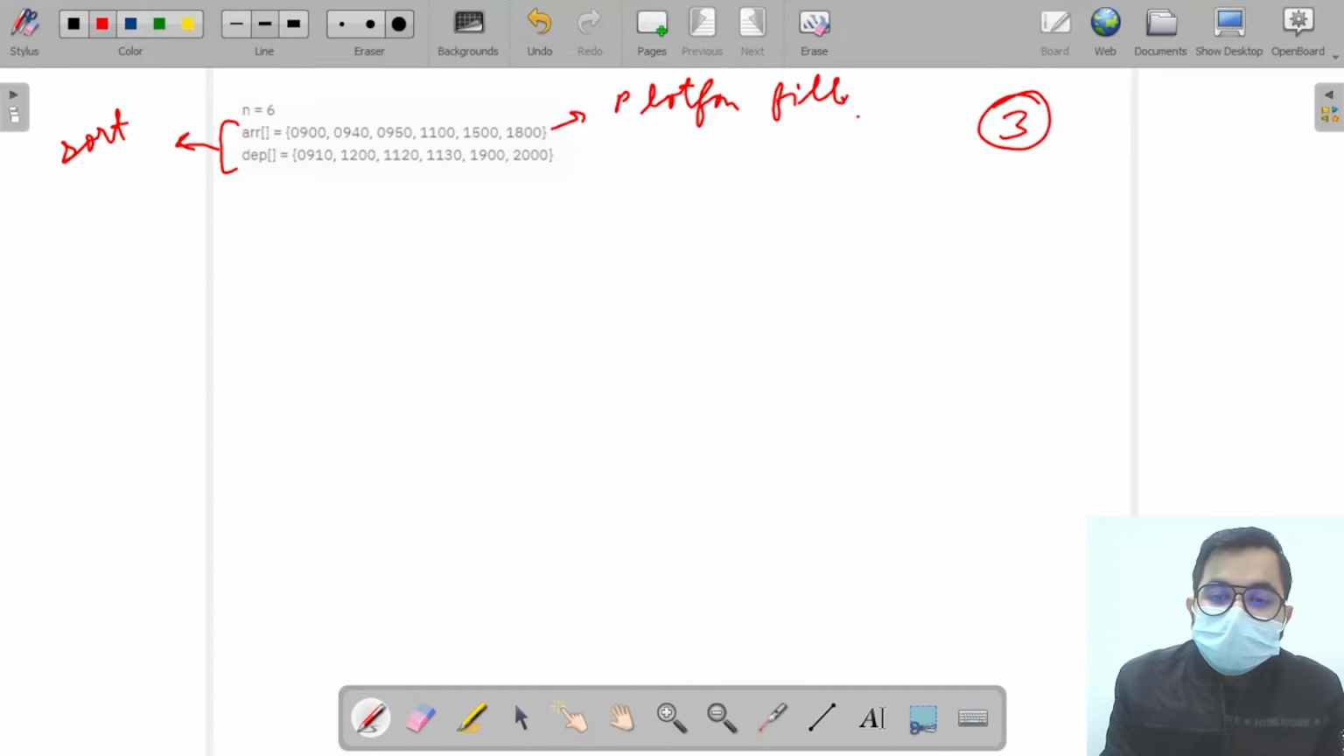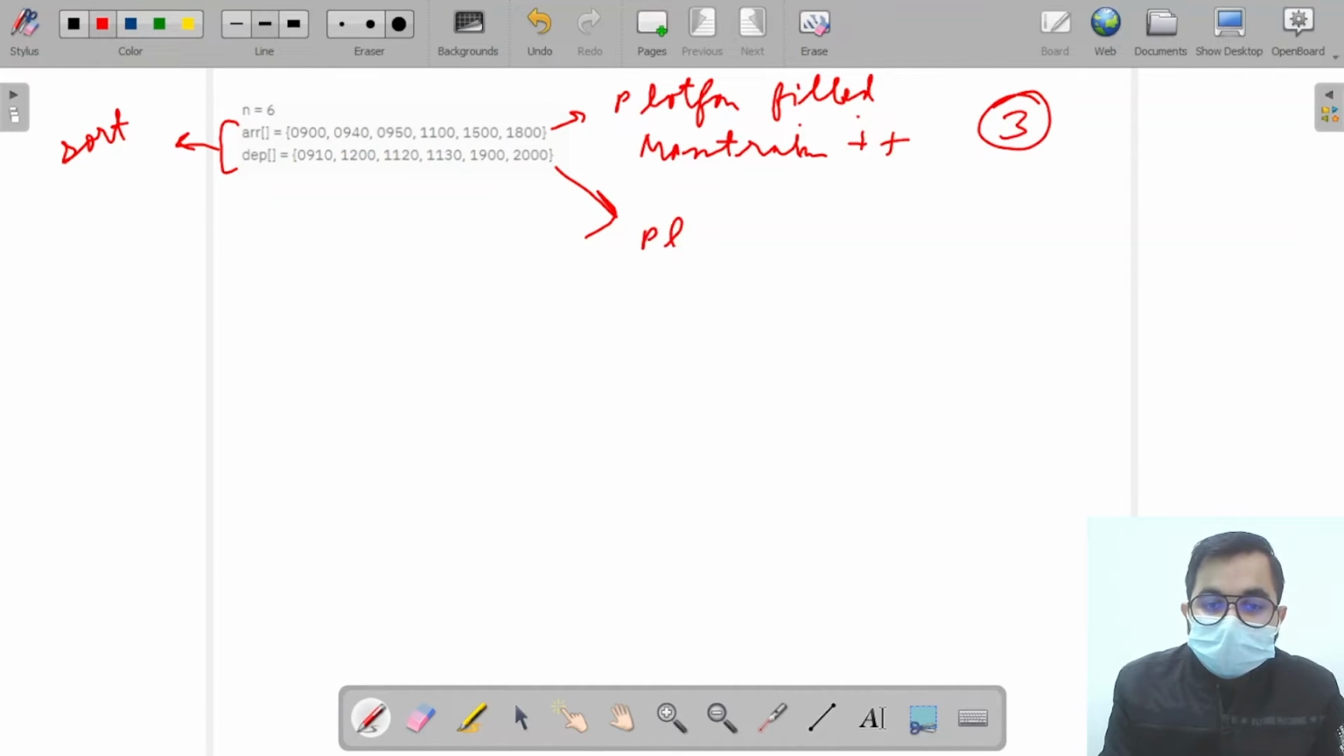Some platform will be filled, meaning that some number of trains have arrived. Okay, this arrival time signifies that the maximum number of trains at the station will increase. And my departure time will tell me that a platform is empty, and my maximum number of trains will decrease.